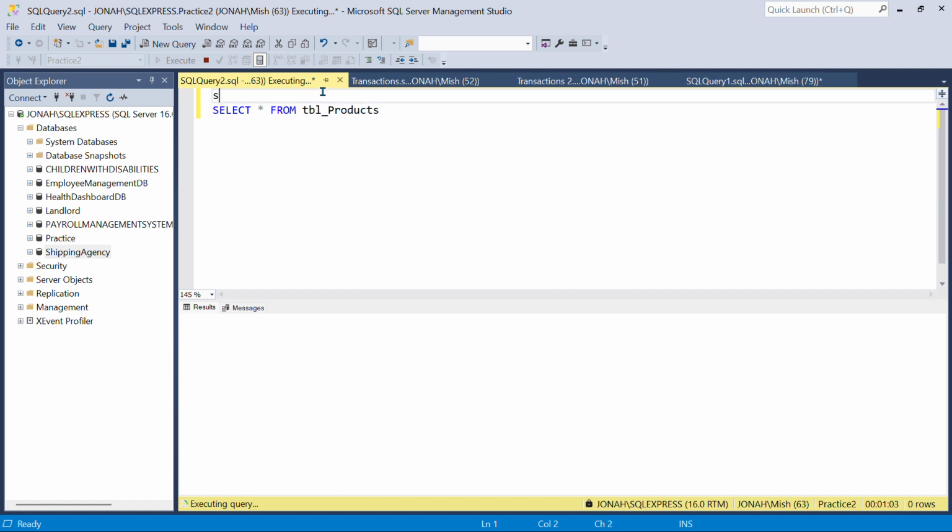So now I can say set transaction isolation level.